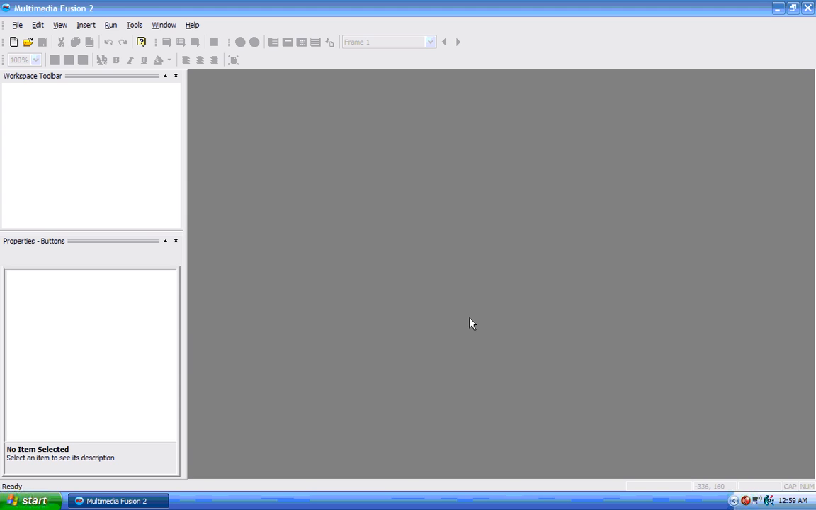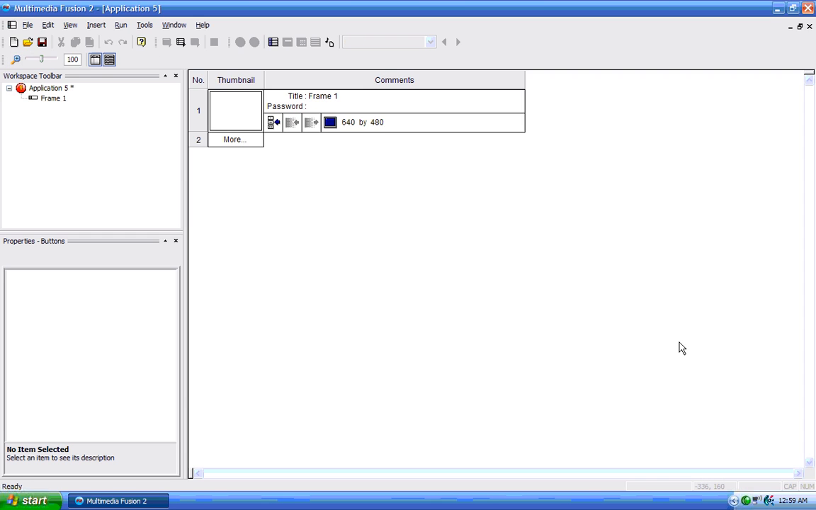So during this lesson, we're going to learn about a new type of object, the active object. Going to start a new application by pressing Control and N. Control N, and now we have a new application here.